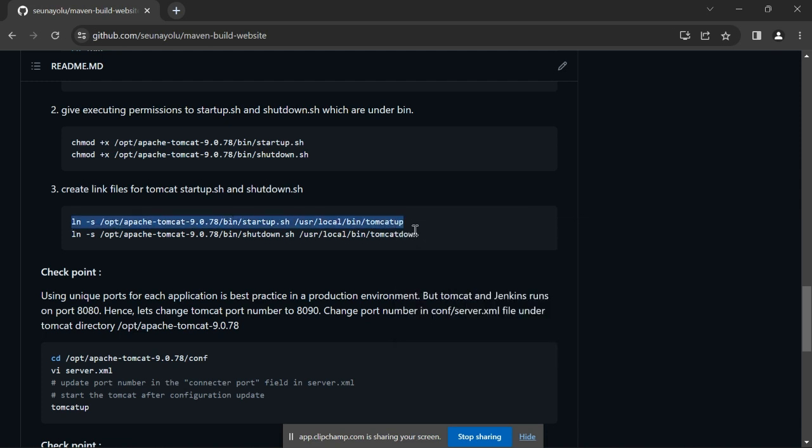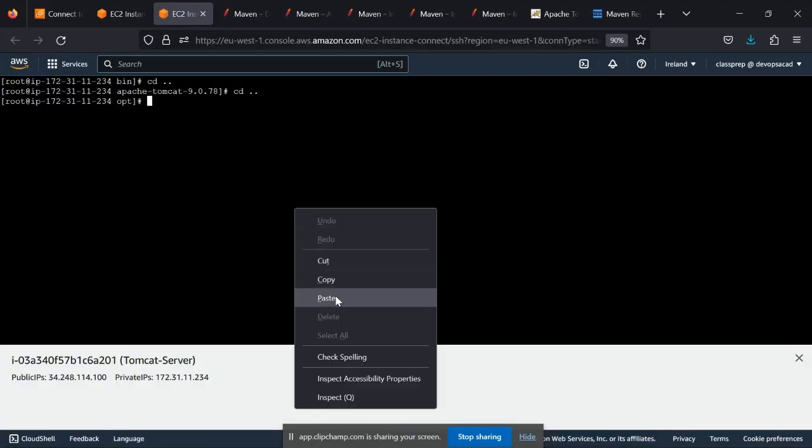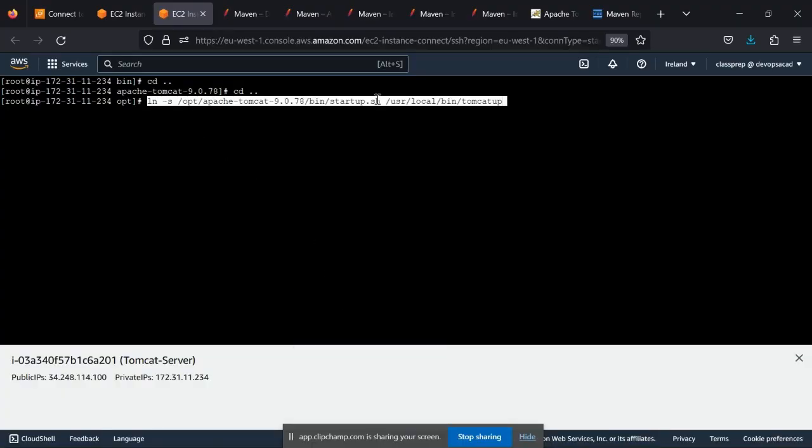So basically what am I doing? I am trying to create a link. The name of the link is Tomcat Up, and I'm linking that to startup.sh. So I'm creating a link, ln -s to create a link.